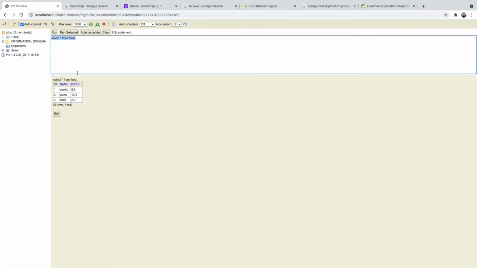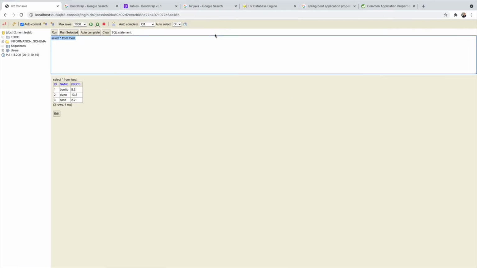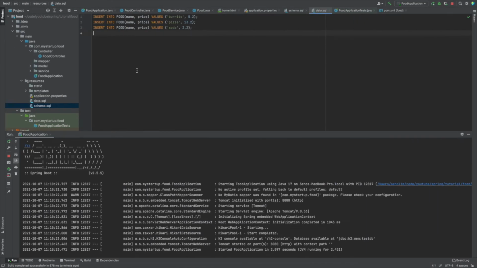So select from food. We're gonna run it. Now we have burrito, pizza, soda, just like we defined it here. Okay. Now, whenever we start the boot, there's data there, so we can actually work with that data right now.